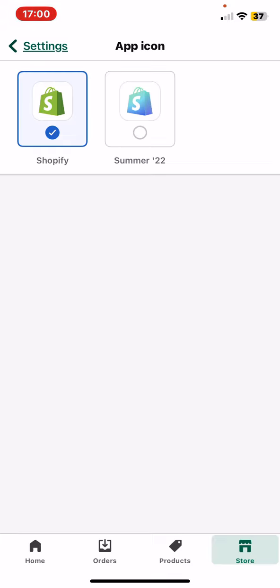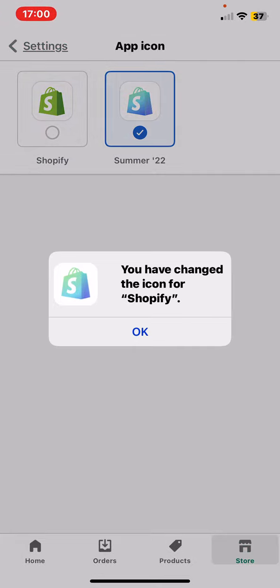And as you can see, right now there are two to choose from. So just click on the one that you want, and then you have changed the icon.